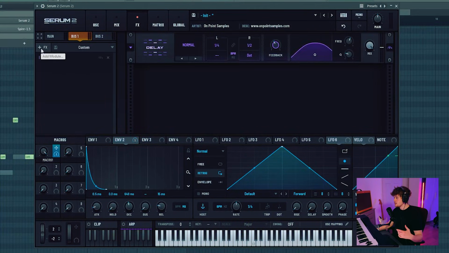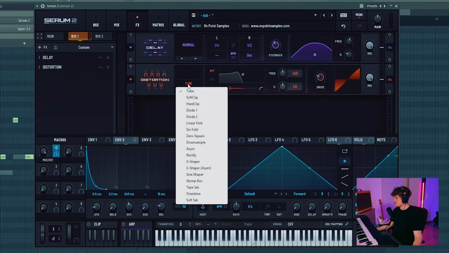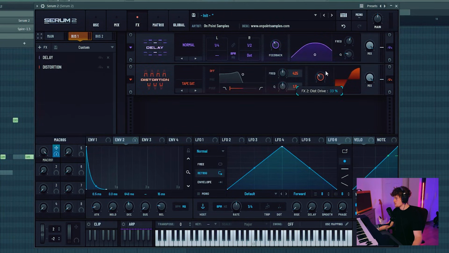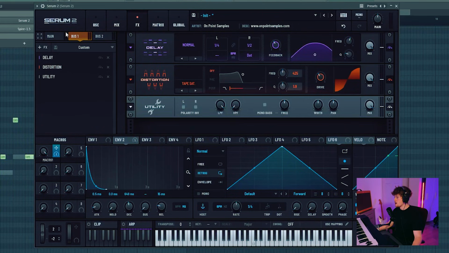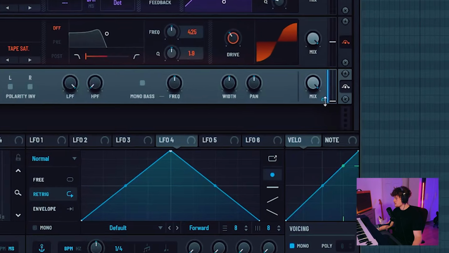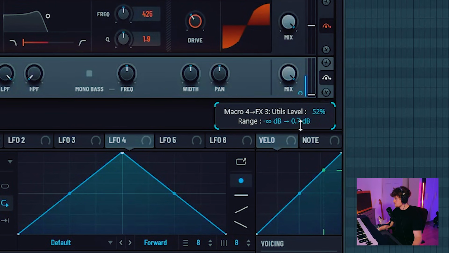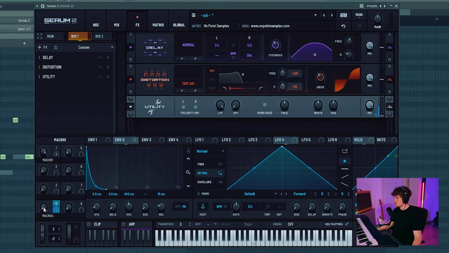And to make this unique, I'm going to add a distortion on tape saturation to make it a bit warmer. Now let's control the output of bus 1 with a utility, take the slider down, and then enable it here. This means we can control how much tape delay we want, basically.